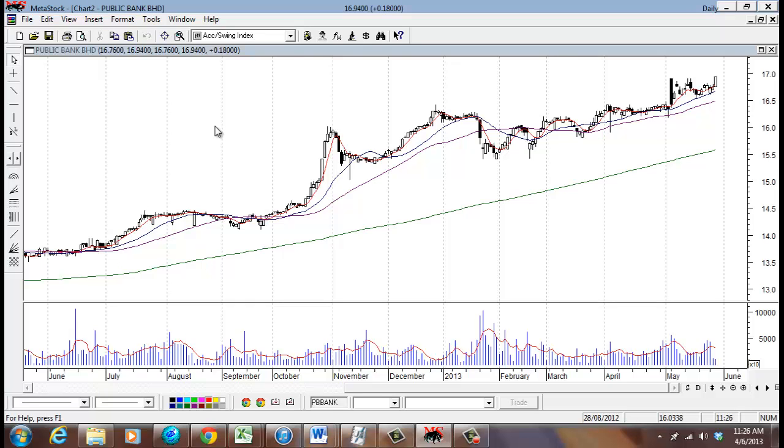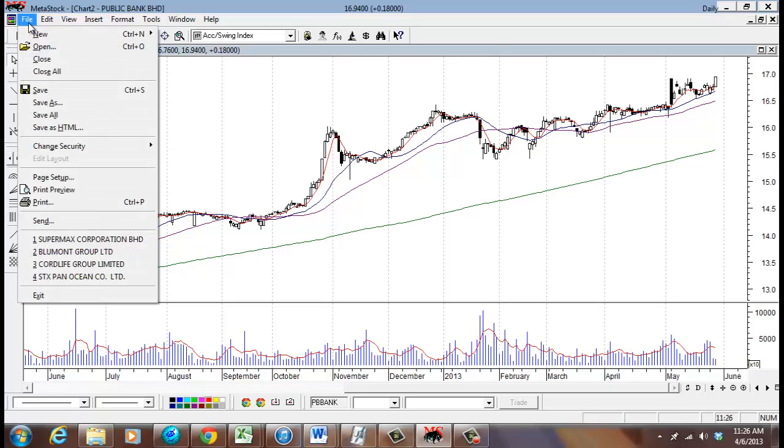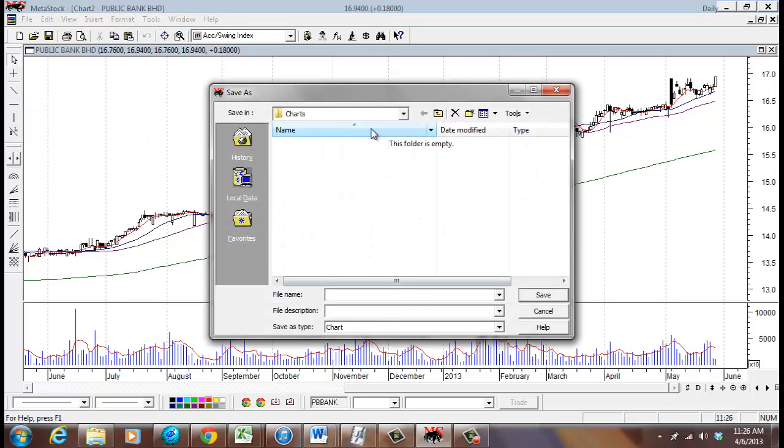Now, the original chart is stored as a Smart Chart. That's the file type name that they use in MetaStock, called Smart Chart. Smart Chart means this is the default, and it is only one copy. If you see Chart 2, it means it is saved as a duplicate. And how do we know the difference? Very simple. You go to File, you go to Save As, and that will tell you where they are.